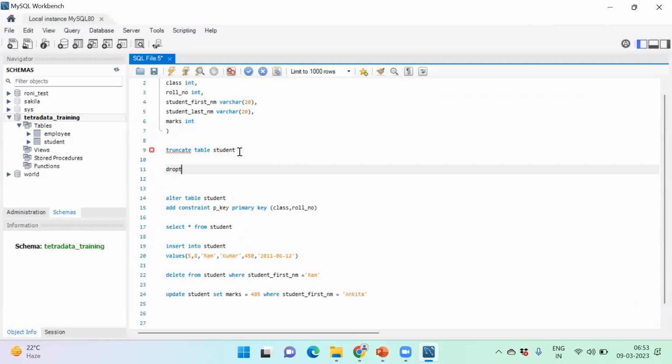The same kind of statement: DROP TABLE. DROP is a keyword, TABLE is a keyword, then the table name, student. Okay, I'm re-executing this. Then we can see student has disappeared from here. So there is no student table.